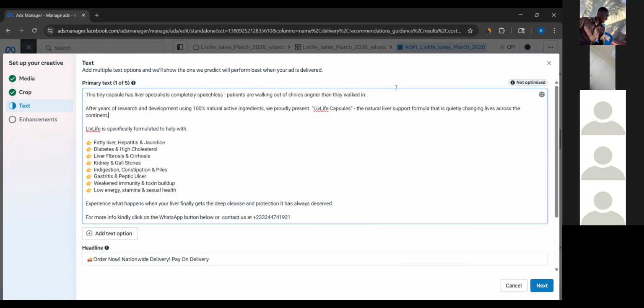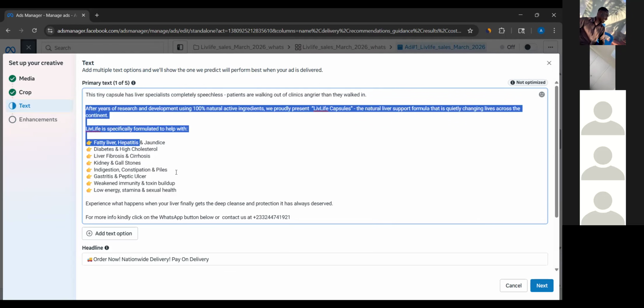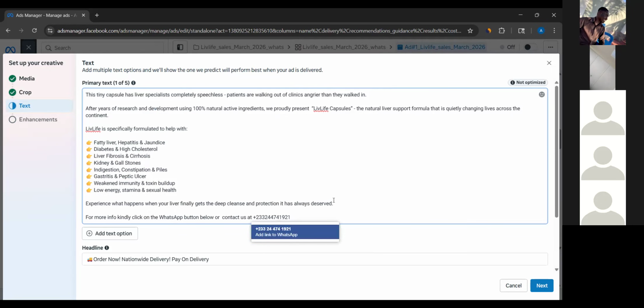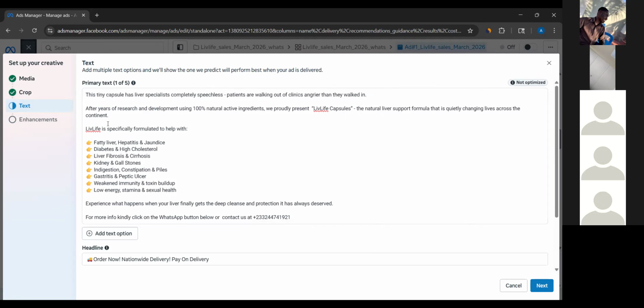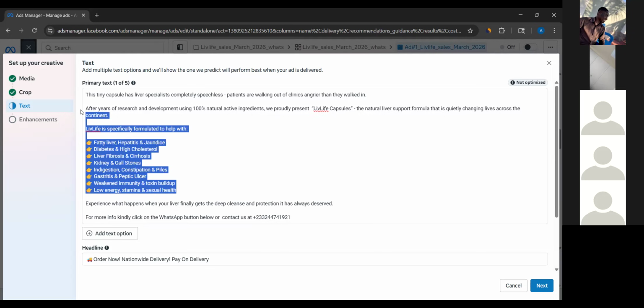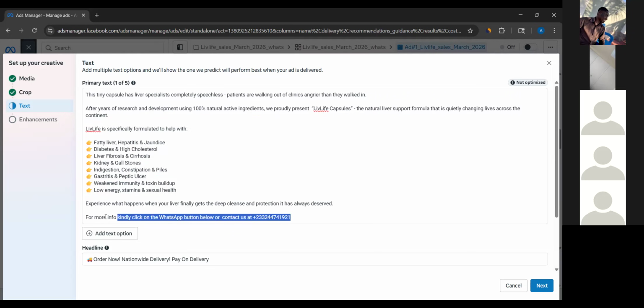So if you look at this particular ad that we have here, you can see that the hook says that this tiny capsule has liver specialists completely speechless. Patients are walking out of clinics hungrier than they walked in. And then we went into the hard copy. So we have the hook, which is going to be the first sentence that you see. This is going to be the body of the ad. Then we have our call to action. So the ad has about three pillars: the hook, the body, and then the call to action.